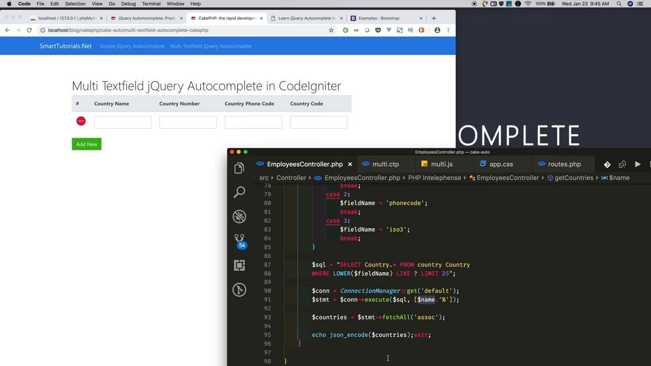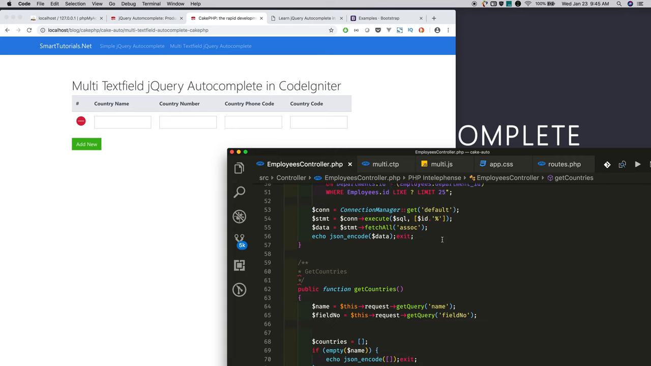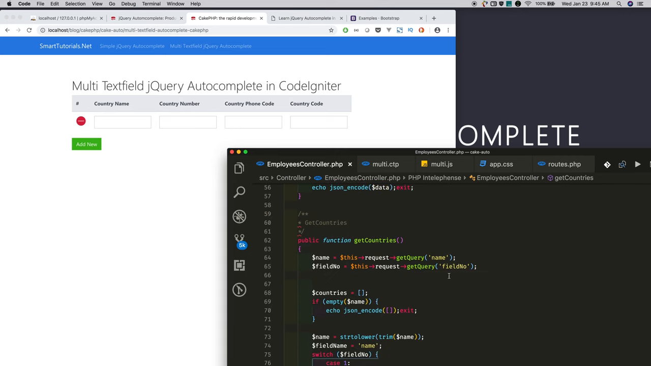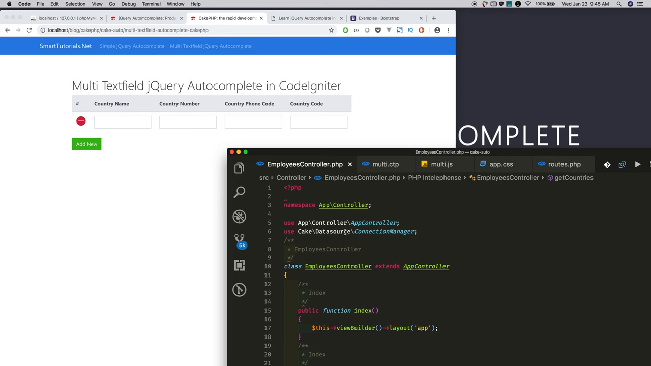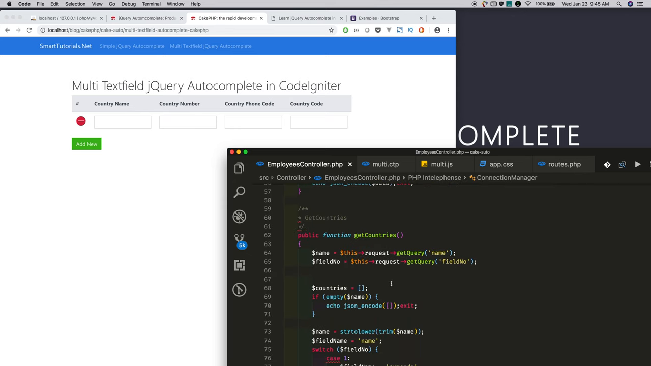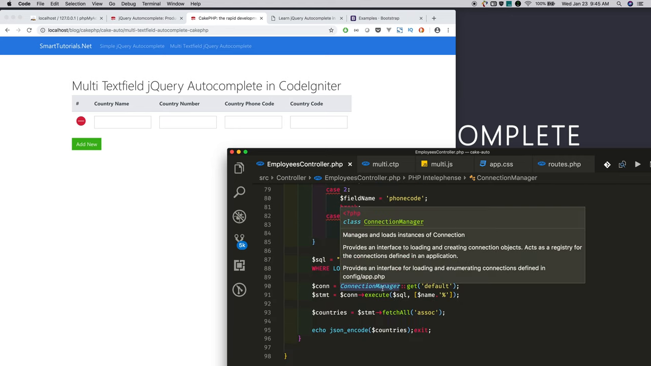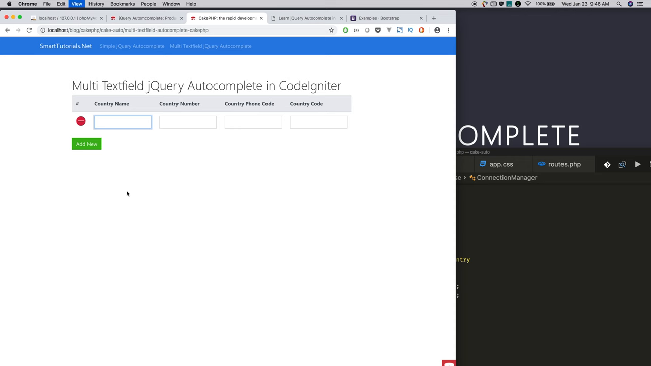returns the array. I'm just encoding it and finally returning that data. So I'm almost done. To run the raw query, you need to import the connection manager. Using the connection manager, get the default connection and execute the query. Now reload the page and enter something.